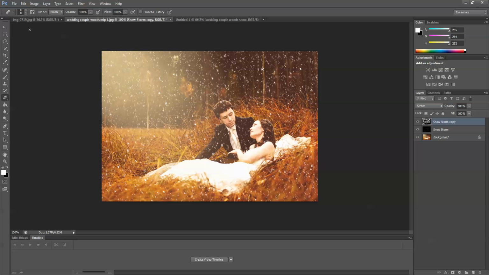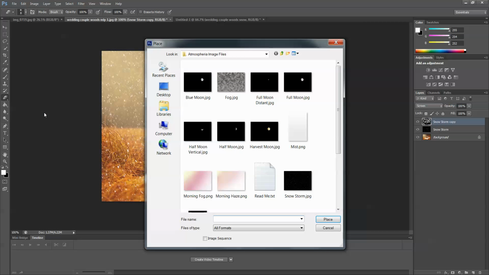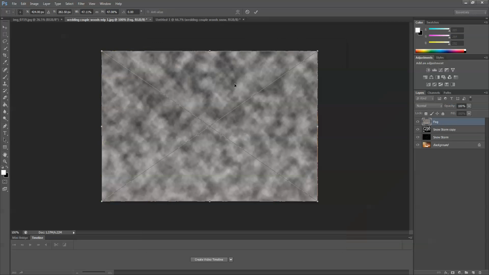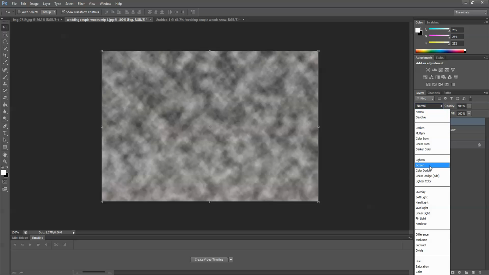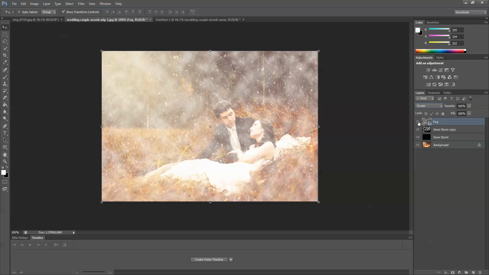So using the same process, I'm going to go to File, Place, and I'm going to select Fog. Okay, so this is another one that you'll need to put on screen, and it looks like it isn't sized exactly to the image, so using the Move tool, I will just stretch it out a little bit, and I'm going to put it on screen blending mode. Okay, so you can see we have some fog now. It's a little bit strong. What I'm going to do is take down the opacity on the fog until it looks just a little bit more realistic.